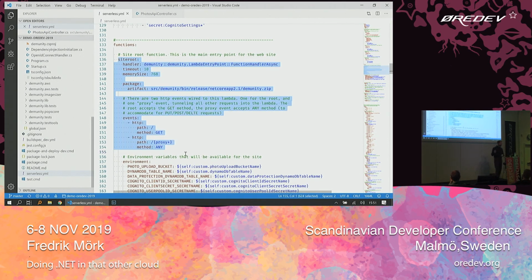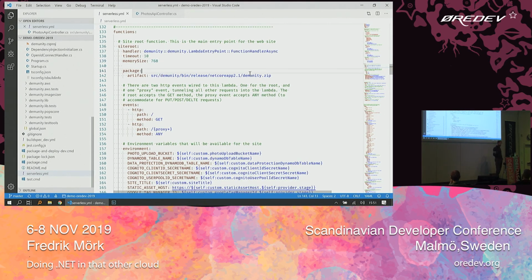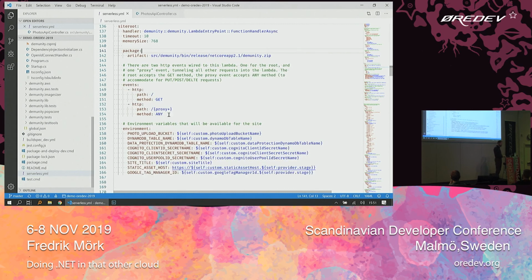Then I have the function specification. So this is the lambda for the website itself. I just say that here is the entry point, the handler that I was writing manually with the function handler async. 10-second timeout, 768 megabytes of memory, and here is the zip file. And here is the API gateway configuration. So the whole thing that I did in API gateway is those 5 or 6 lines of code here.